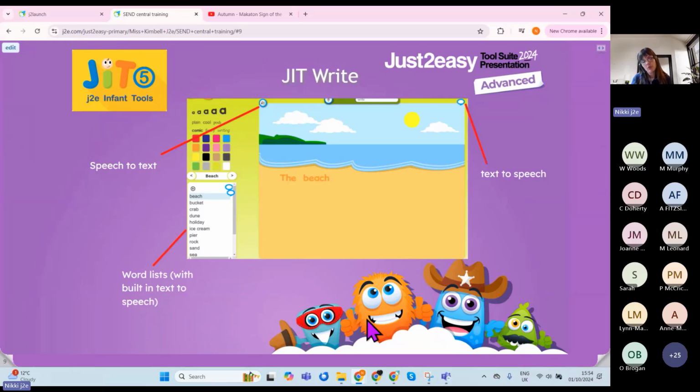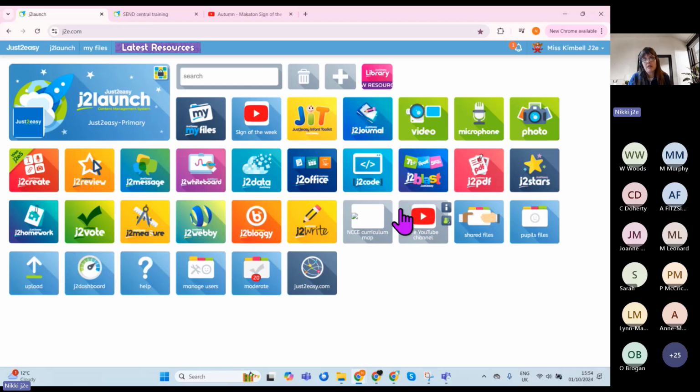Now we're going to look at some of the pupil content creation tools. So we're going to look at JitWrite very quickly, then we're going to move on to J2 Create. So JitWrite is part of our infant toolkit. So there are 8 tools within JIT. These are geared towards the younger end of the primary sector, but will certainly still be appropriate for even some of the older students in the SEND schools, for example.